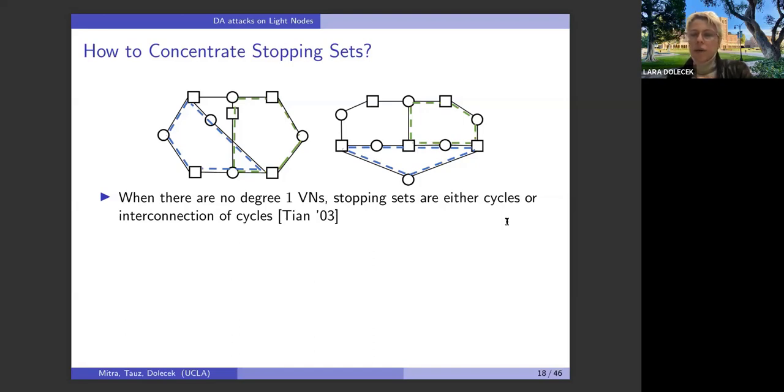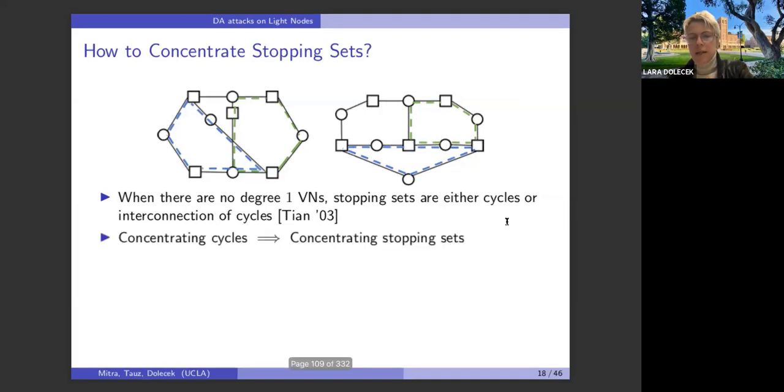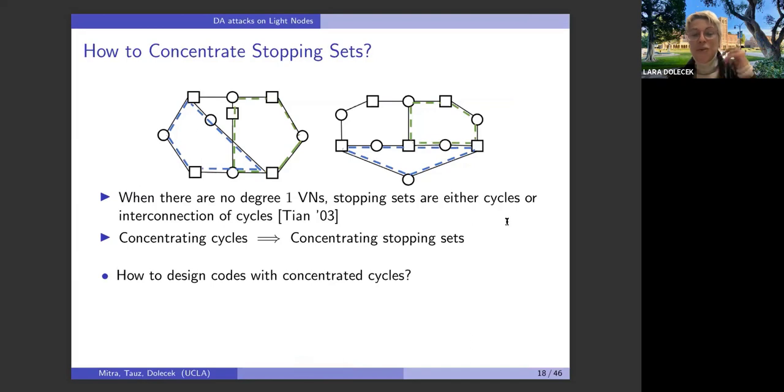When there are no degree 1 variable nodes, stopping sets are either cycles or connections of cycles. So instead of concentrating stopping sets, which could look a bit more complicated as these pictures show, we are going to instead concentrate cycles, which are more tractable. And we hope that by concentrating cycles, we will also concentrate these stopping sets. How do we then design codes with concentrated cycles? That becomes now a co-design problem.